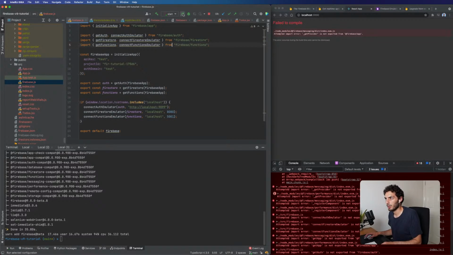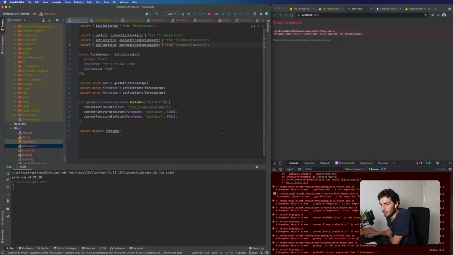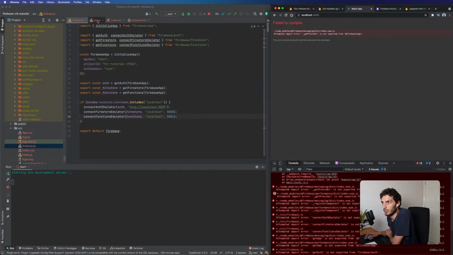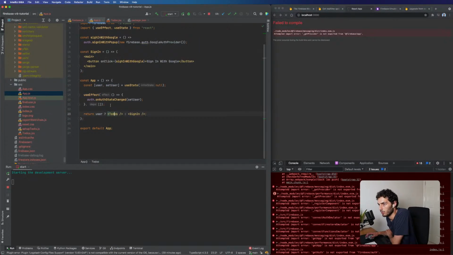It might be because I need to restart. So let me restart because I have updated the import. So I'm going to restart that. And while we're doing that, we'll just get basically moving on to the next part. So let's head over to the app, and we'll look at the auth on state changed first.